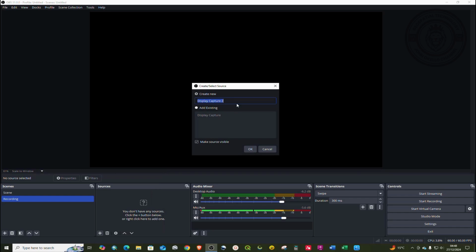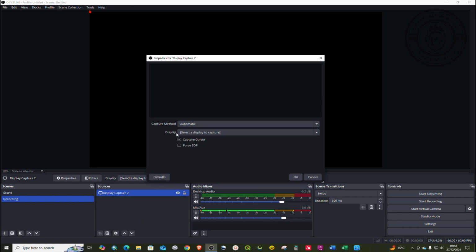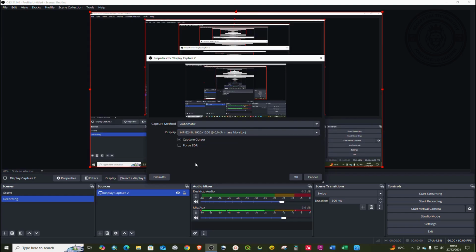Click on display capture, and then you give your display capture a name. Then you click OK, and here the capture method, I'll leave it automatic, and then here you select the display. So I'm going to select this one here. If you have multiple screens, you need to specify the one that you want to record. You click on that, and then I'll click OK.